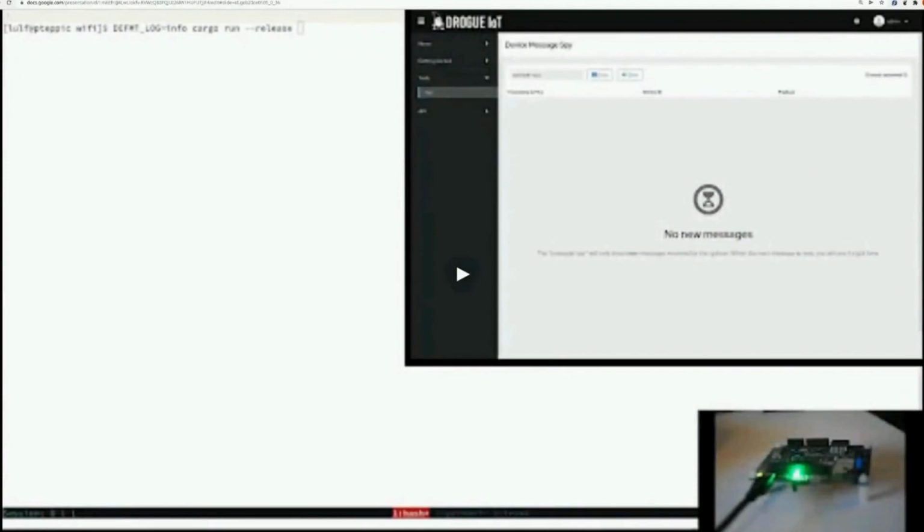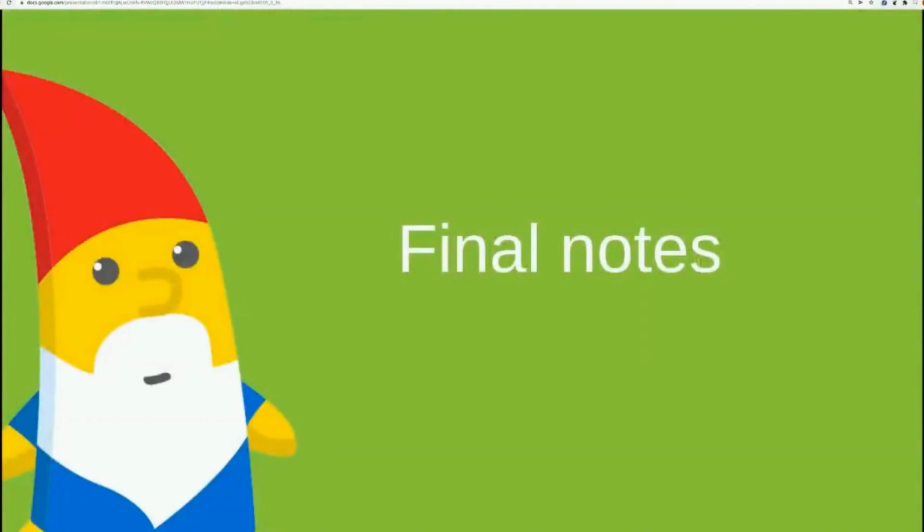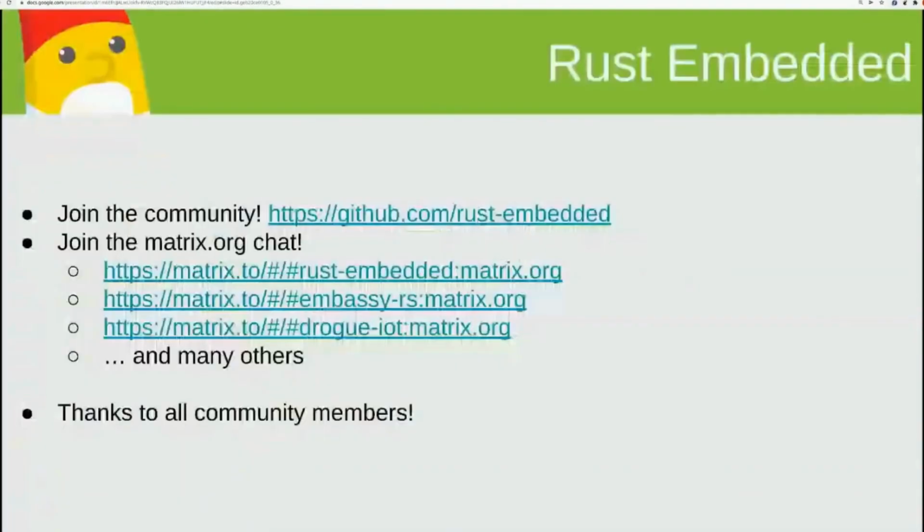So let's go to slides. So some final notes. What have we seen? What have we learned? If this piqued your interest in Rust embedded, please join the community. There are some matrix.org chat channels that you can join. They're pretty active with people doing all sorts of interesting projects. And there's even a weekly meeting that you can join.